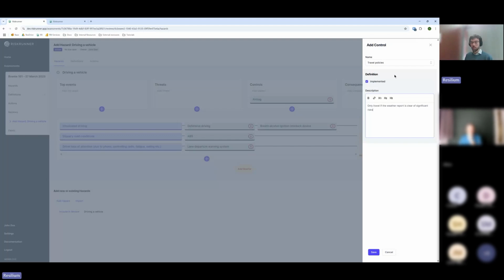So very good. Travel policies in a corporate setting say that if my weather report shows a significant risk, like blizzards, extremely high temperatures, or extreme rainfall, you say, okay, it's not safe for my employees to travel now. I'm going to put into my policy that they don't need to come to the office or shouldn't be going on business trips in these kinds of conditions.